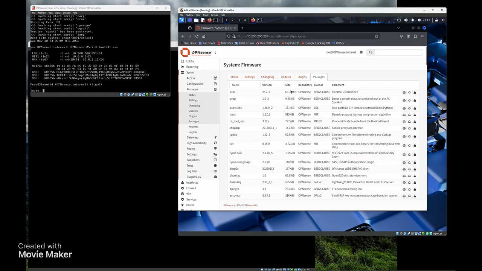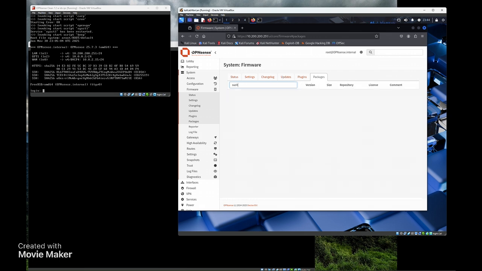And among all these services, I have already configured Suricata, so I'm going to bring it up. Here it is. I have installed Suricata on this firewall. So it's a high performance network IDS, IPS, and security monitoring engine, as it's mentioned. So it's already there.